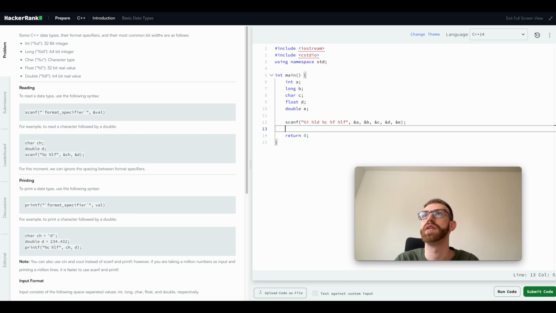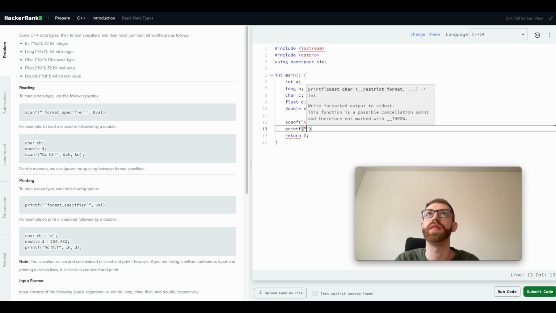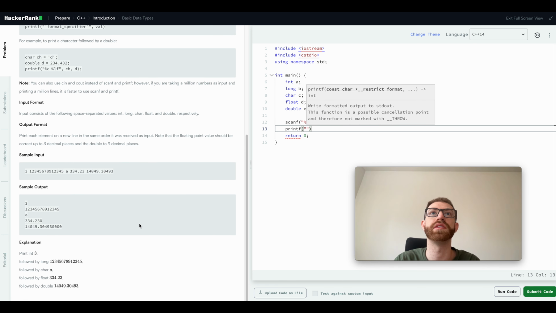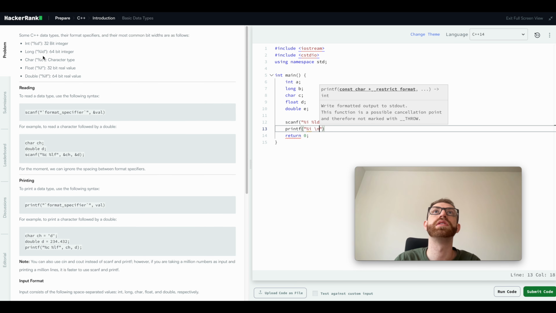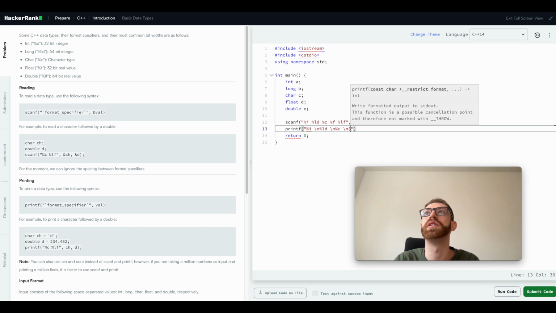And then we're just going to print them out. So we'll say printf, and the first one is an integer, so %i, then a new line, and long is then %ld, new line, %c character, new line, %f float, new line, %lf double.